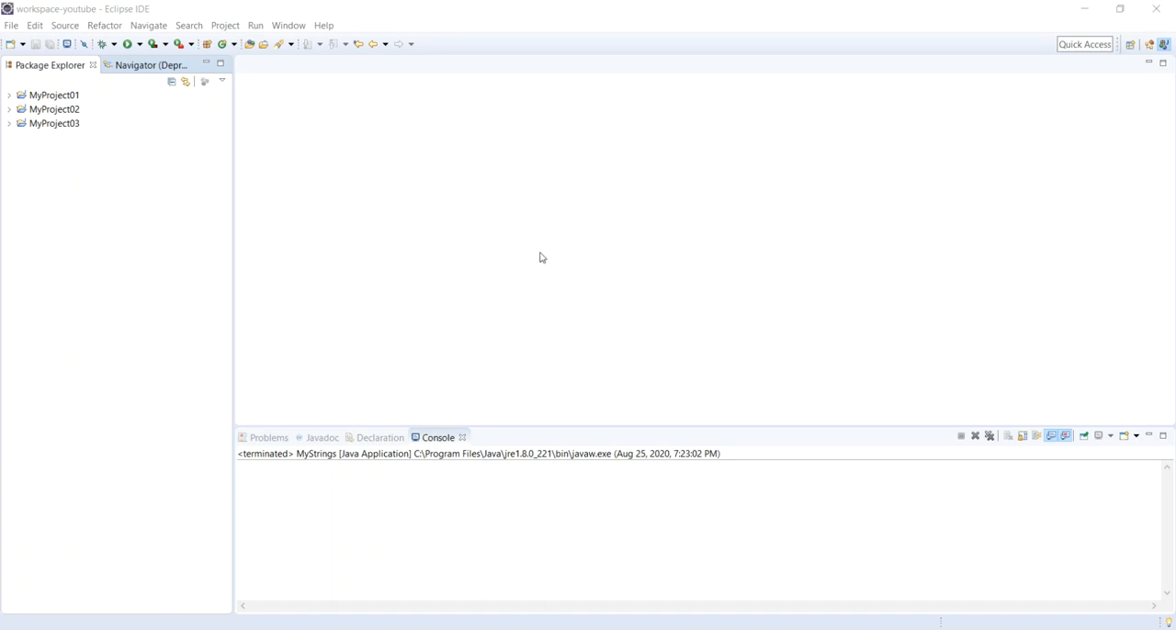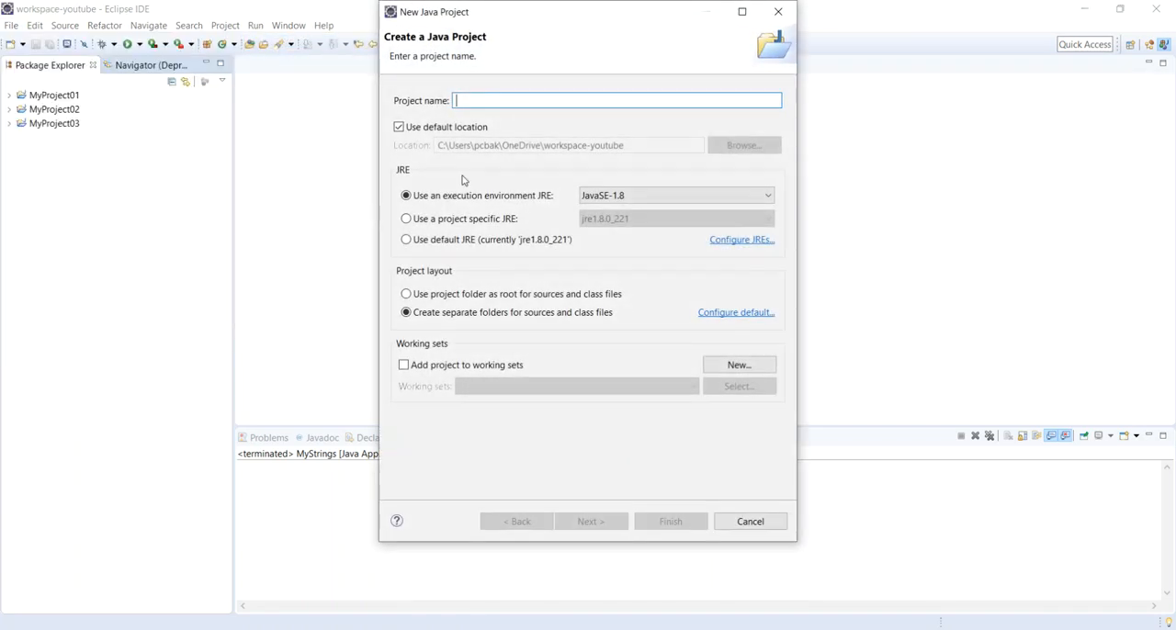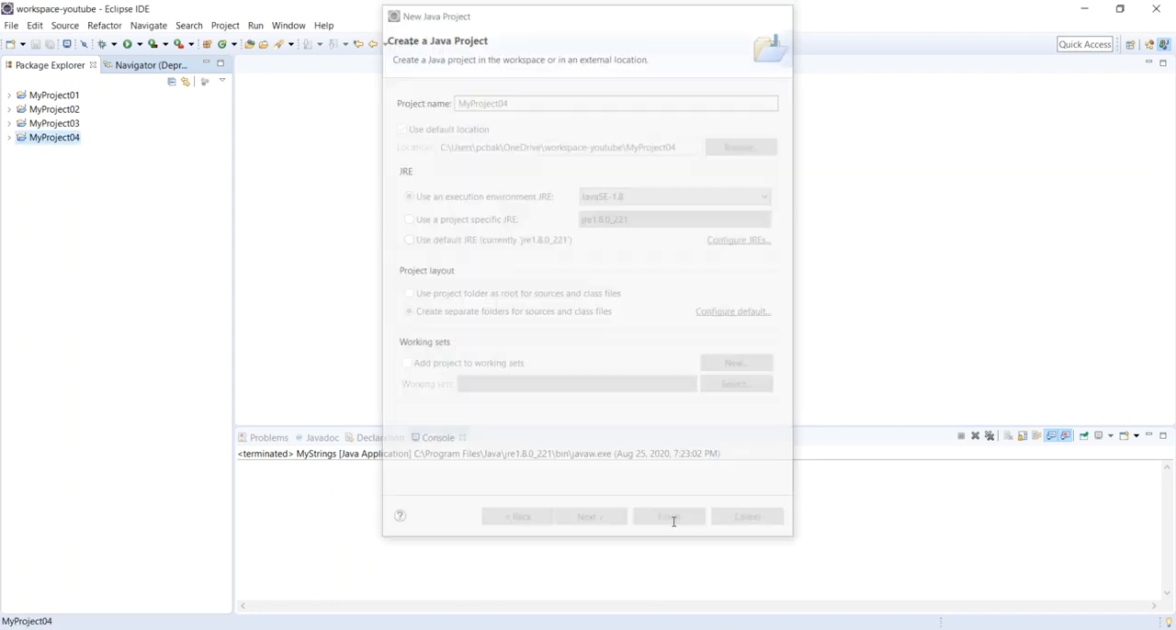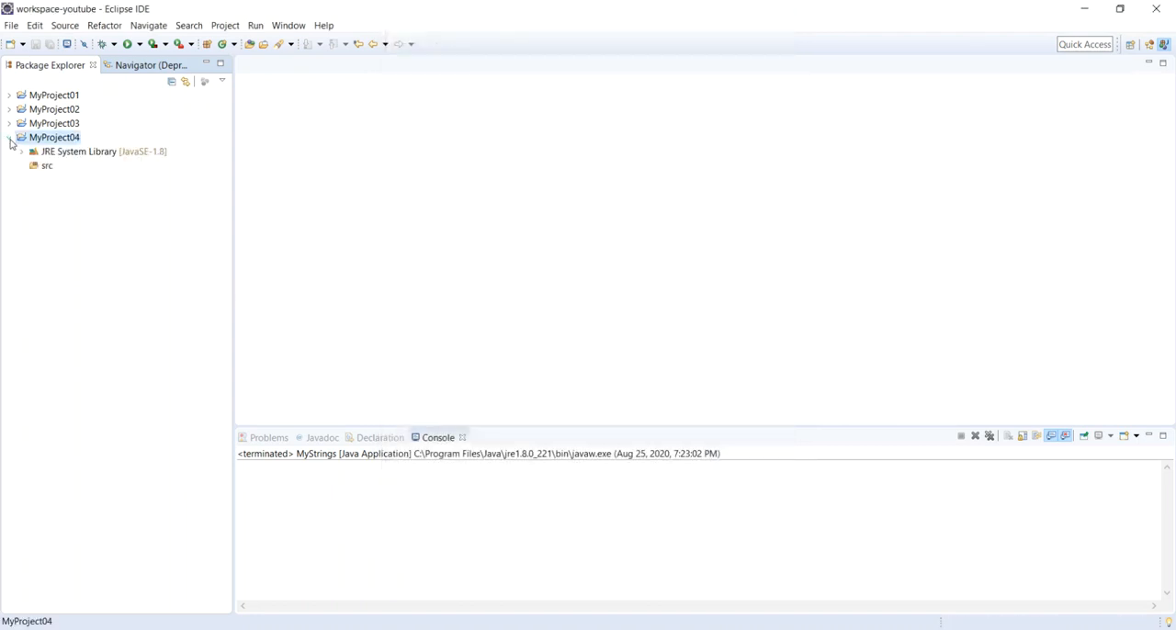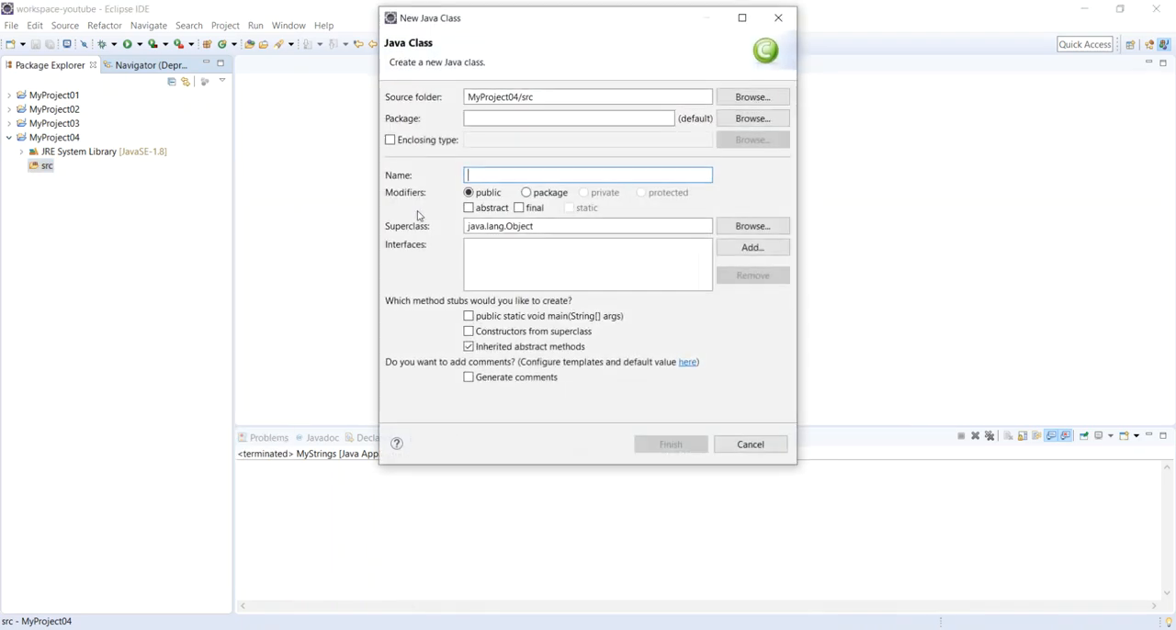Right, so today I'm going to introduce the string and some helpful methods for manipulating strings in Java. Let's go to File, New, Java Project, and I'm going to call my project name Project04. Everything is default from the last videos. Hit Finish, open the project, go to Source, right-click, New Class.